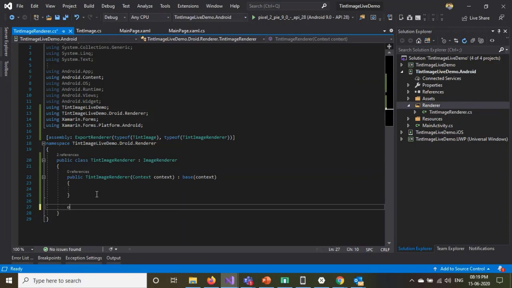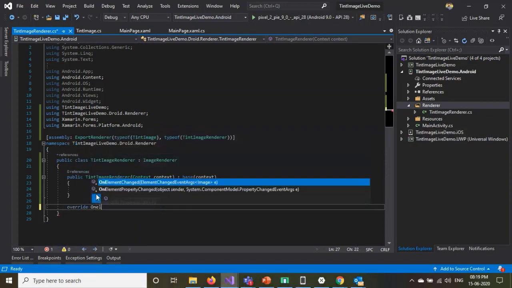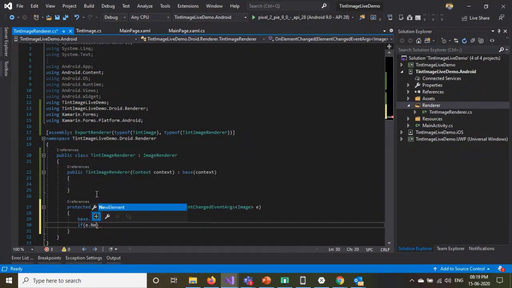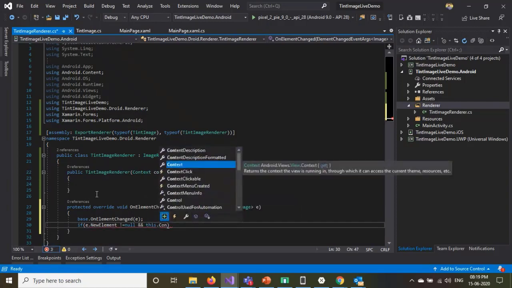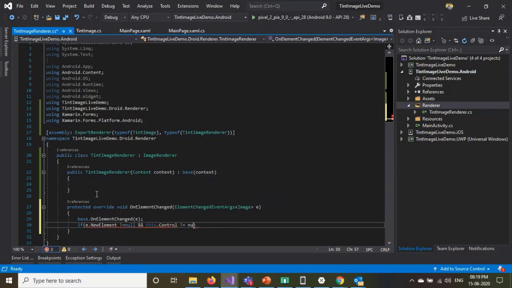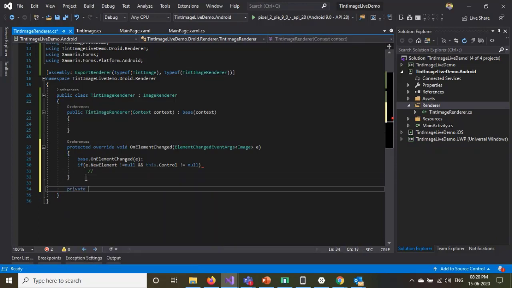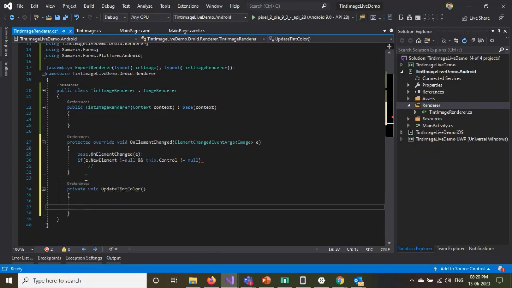So all we need to do is override the OnElementChanged method here. If the new element is not null and the native element, which is the control, is not null, then we're going to update the native tint color here. So let's write a separate method for that, which I'll name UpdateTintColor, because we're going to change it at runtime as well.